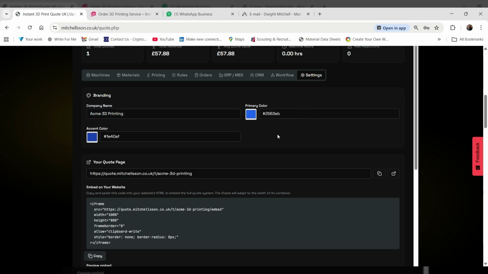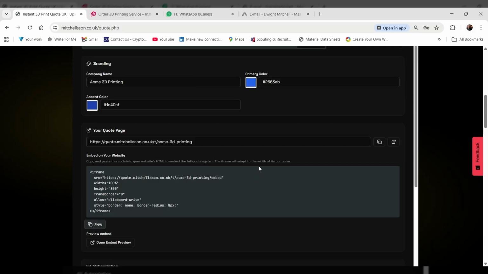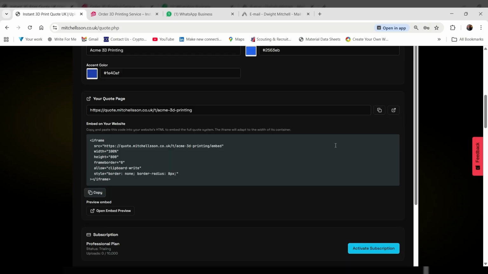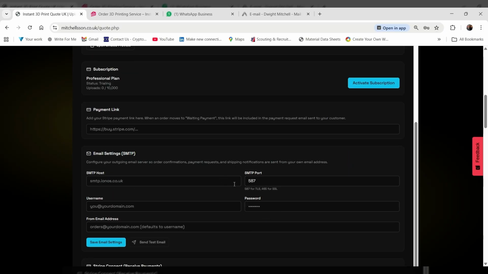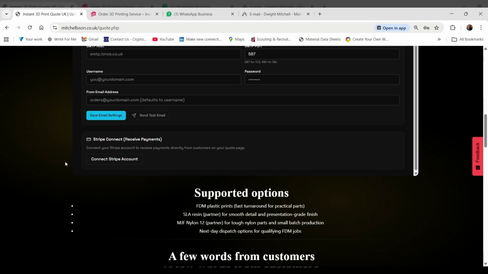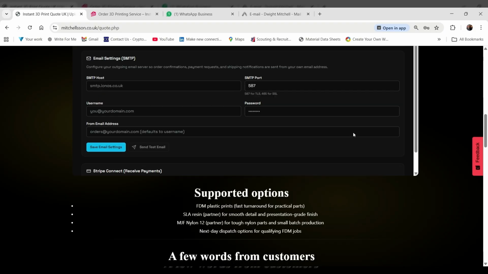Your settings, again, you can modify it, change the name of your business in there, what you want to be. You can change your primary and your accent colors. This can then also be your quote. Well, the quote page is if you wanted to just share that page with a customer. You can embed that into your website, and it's got your subscription plan, and then here you've got your email settings and your Stripe connections.